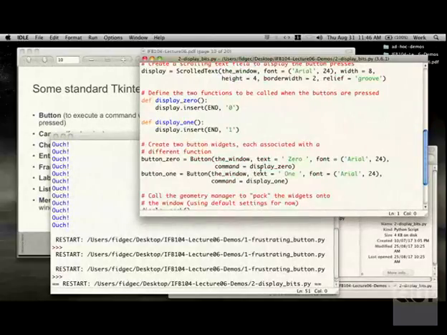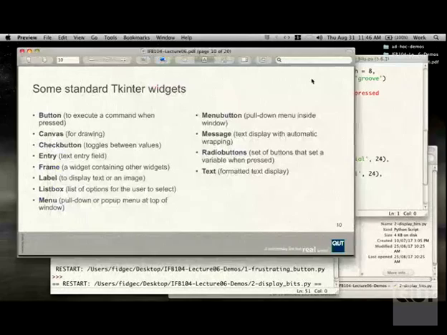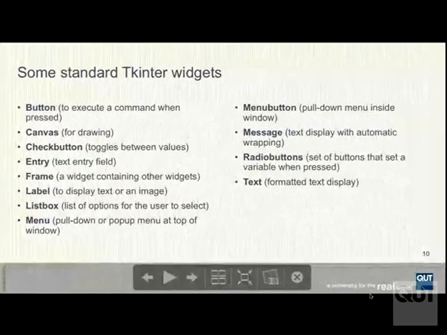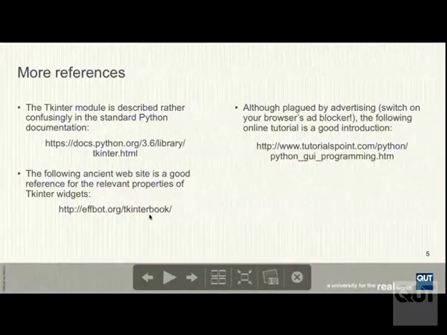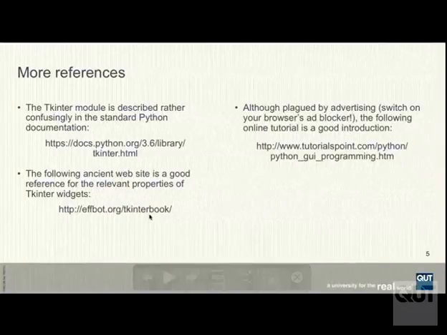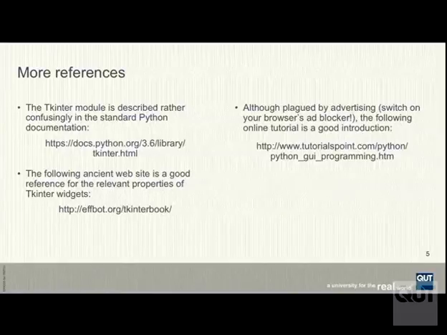So every widget has its own different list of properties that you can set, and that's why some of those online references I mentioned before are really helpful, particularly that FBOT one, even though it hasn't been updated in 10 years. So this one here, the tkinter book, it's just a reference that has the list of all the properties you can set for different widgets that you can play with in tkinter.